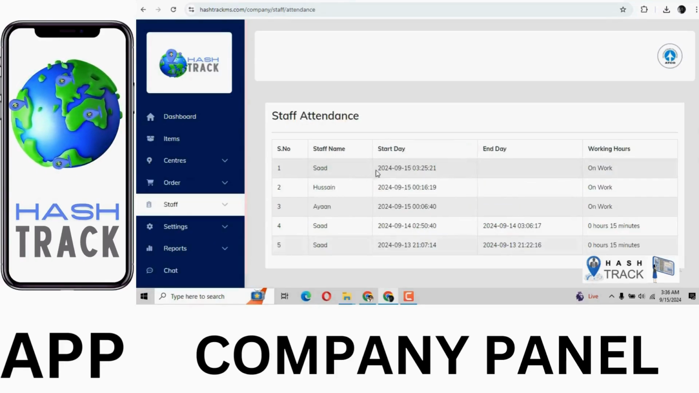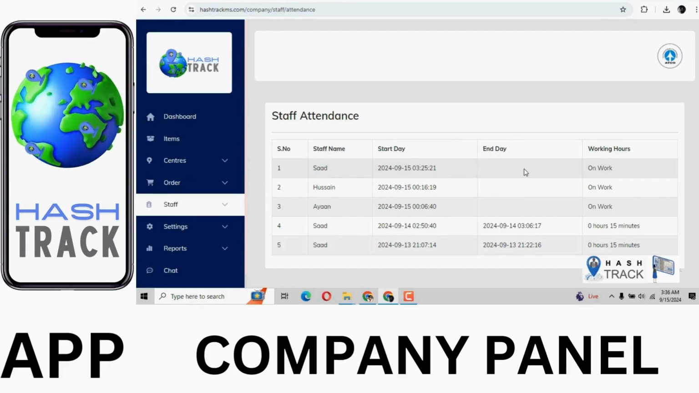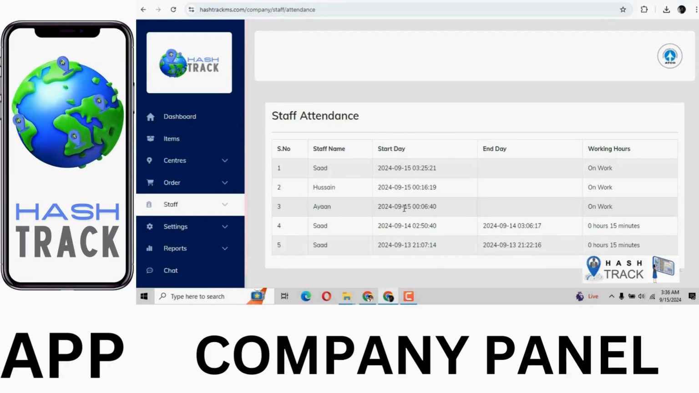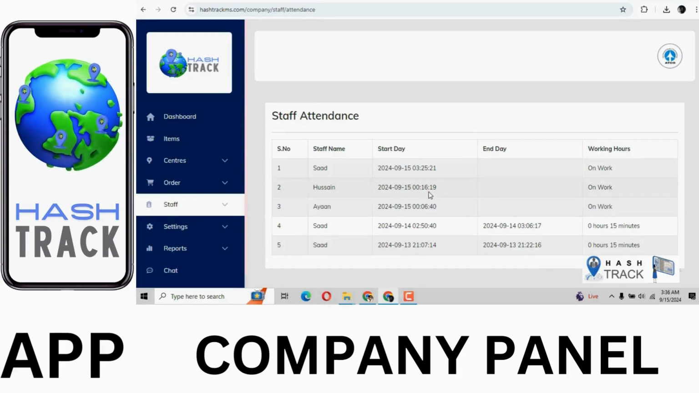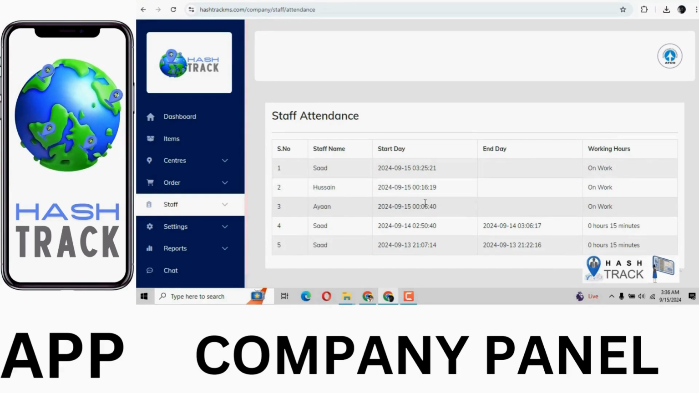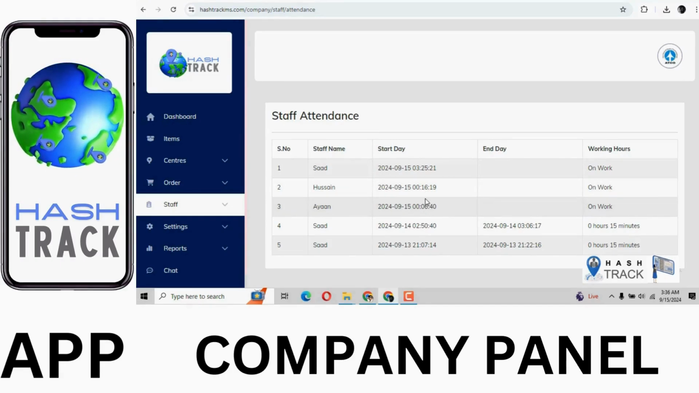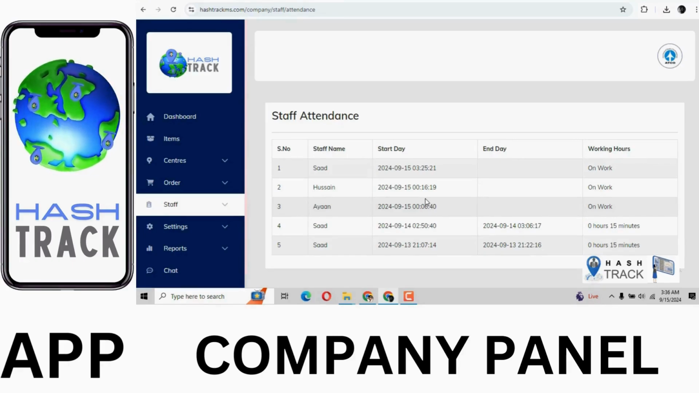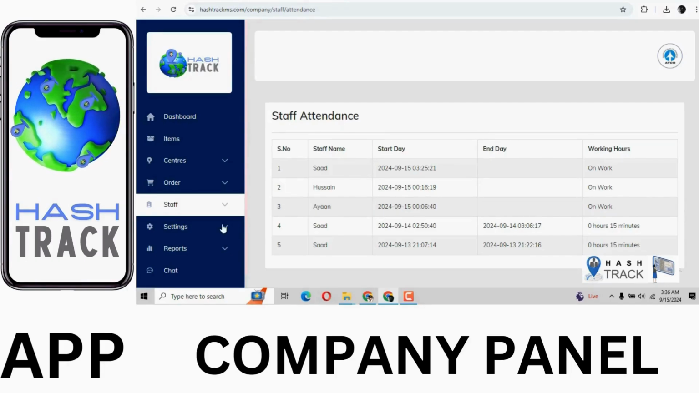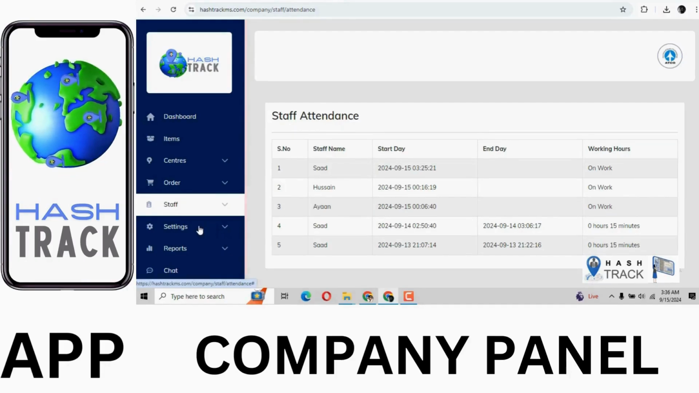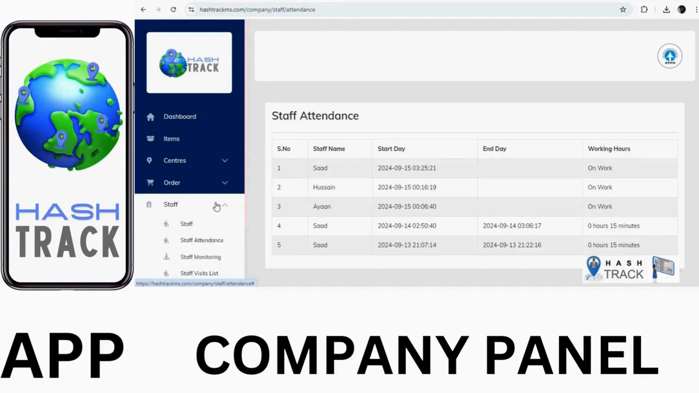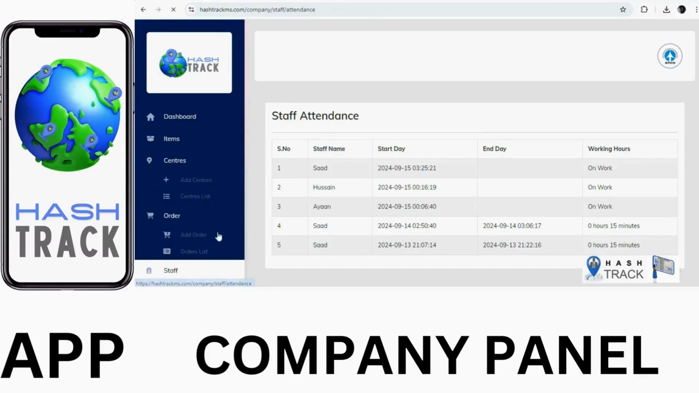Okay, so now he hasn't ended the day. Of course, he's on work, so he hasn't gone off for the day. His status is still on work because he entered the job at 3:25 and 21 seconds. So still he is on the job, because this is important: we will be calculating his duty hours after that. That's why the check-in time and day off time are important. So this was the staff attendance.